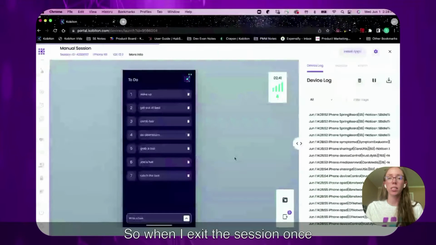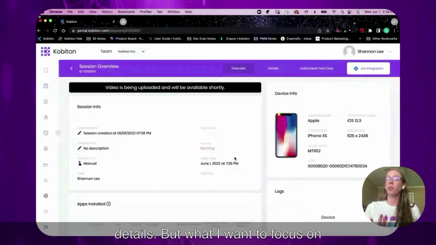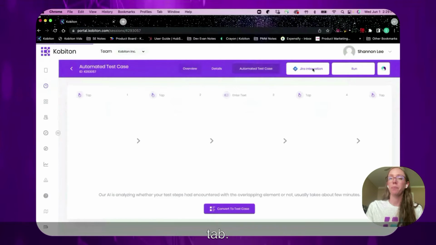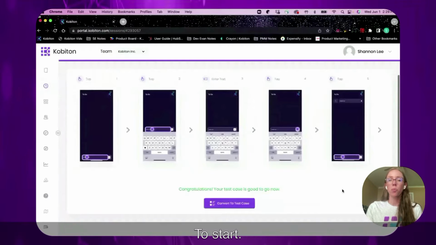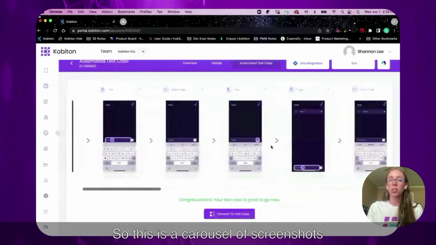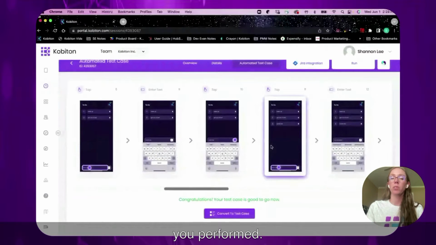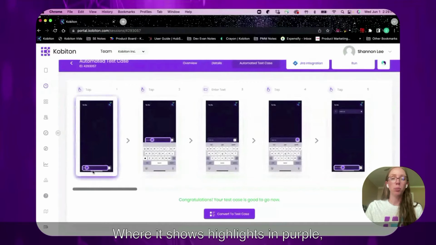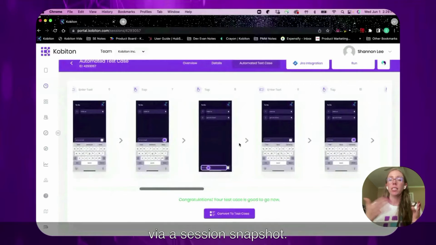So when I exit this session, once again, brought to session details, session overview, session details, but what I want to focus on for this is going to be this automated test case tab. To start, this is what we call session snapshots. So this is a carousel of screenshots pertaining to the test steps that you performed. So each one is a test step where it highlights in purple the interaction performed on your application and just gives you a quick synopsis of that session via session snapshot.